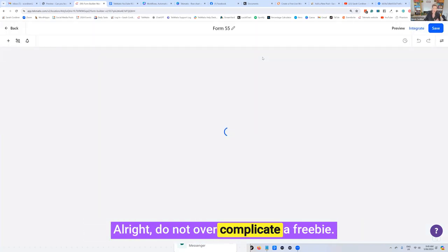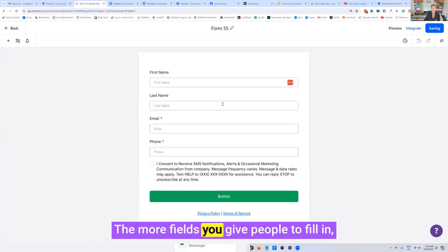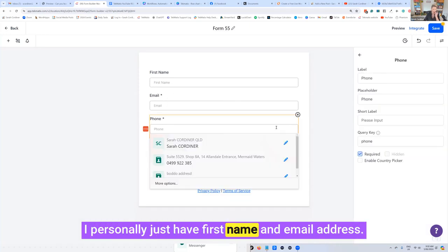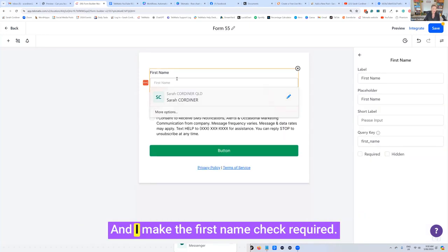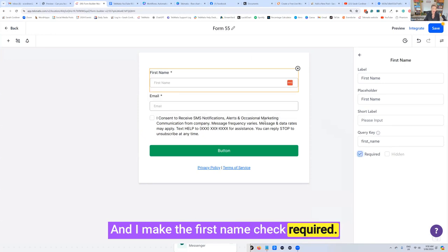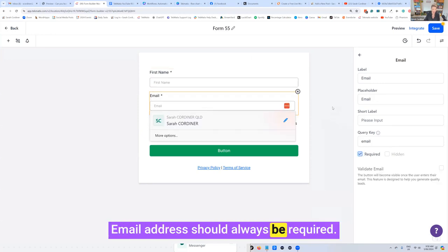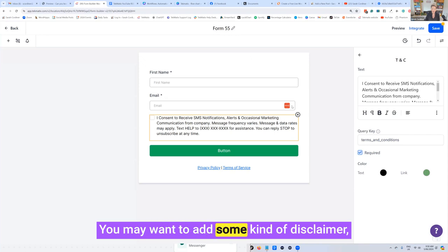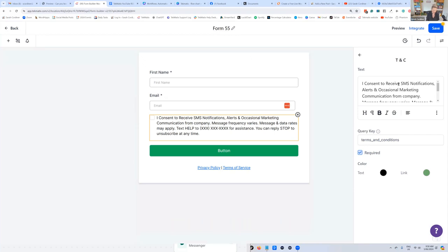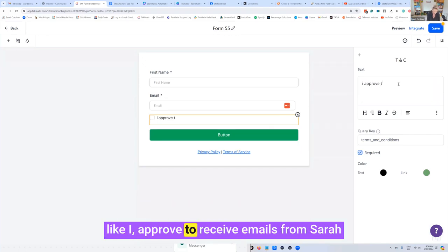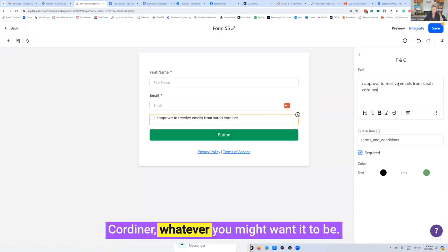All right, do not overcomplicate a freebie. The more fields you give people to fill in, the less opt-ins you are going to have. I personally just have first name and email address, and I make the first name check required. Email address should always be required. You may want to add some kind of disclaimer, like, "I approve to receive emails from Sarah Cordner," whatever you might want it to be.